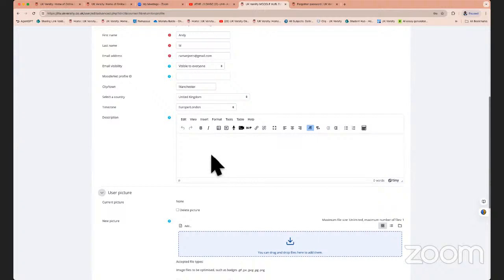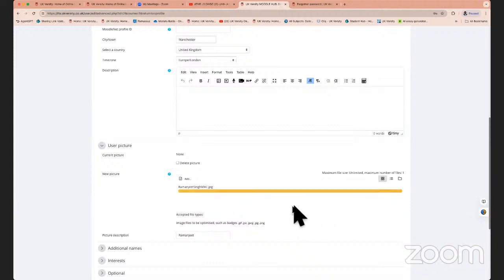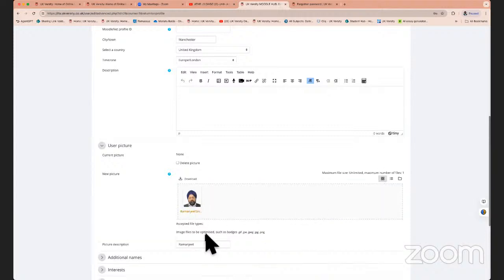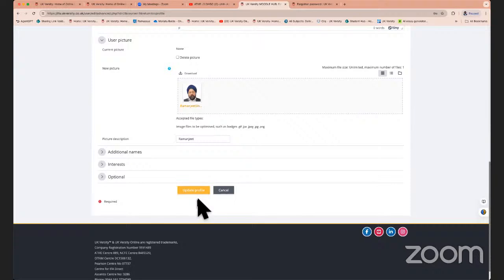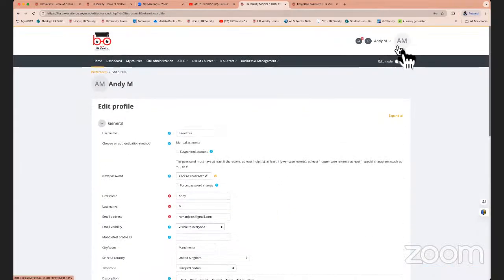And if you want to write a description about yourself, you should be able to do a description here and drag a photograph if you wish to do so on this particular side. And that will allow you to customize your profile. So that'll show a picture, and once you update your profile, it'll be visible next to your name on the top here.